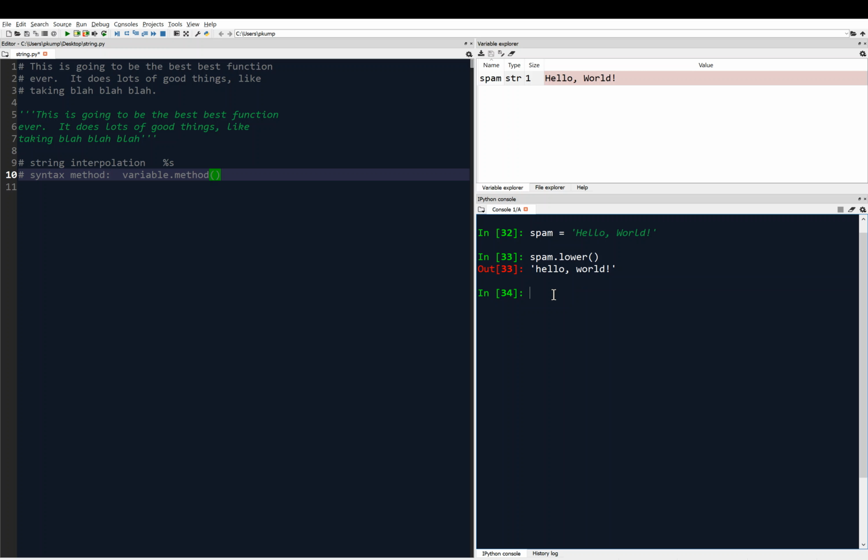Now I want to point out that this does not act in place. If I look at spam right now, you see it's still capital H, capital W. So if I want to convert it to all lowercase, I would have to say spam equals spam dot lower, like this, and I'll hit enter. Now if we look at spam, you see spam has been overwritten as lowercase. The reason you have to do that is because strings are immutable. So in order to change the string from uppercase to lowercase, you have to reassign it so that it gets a new place in memory.